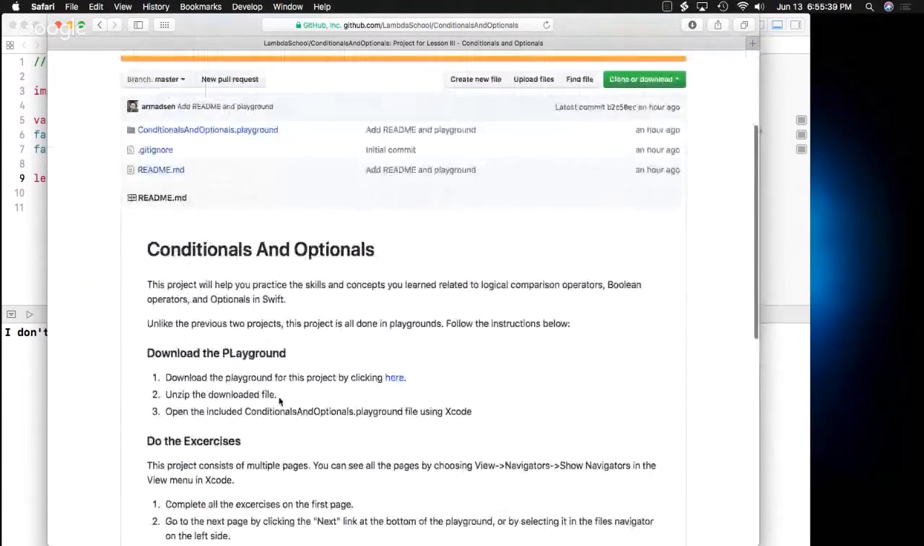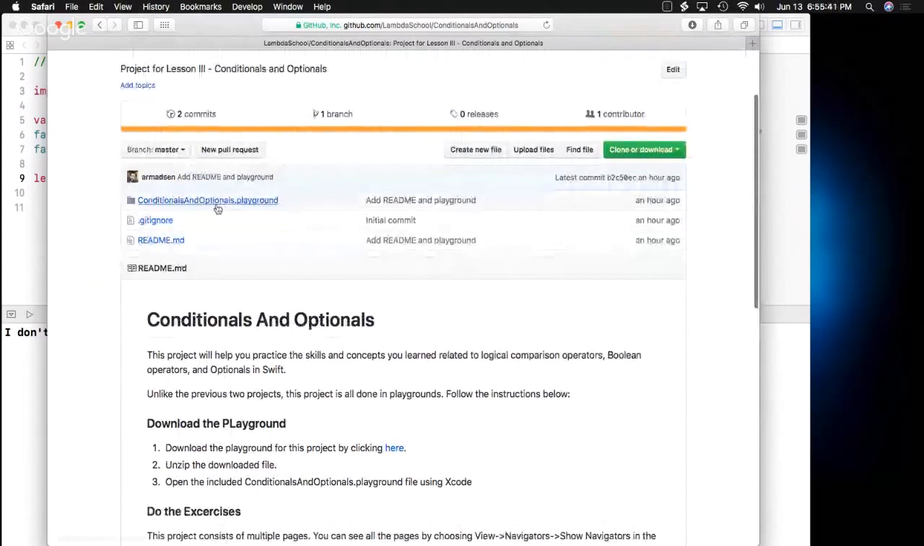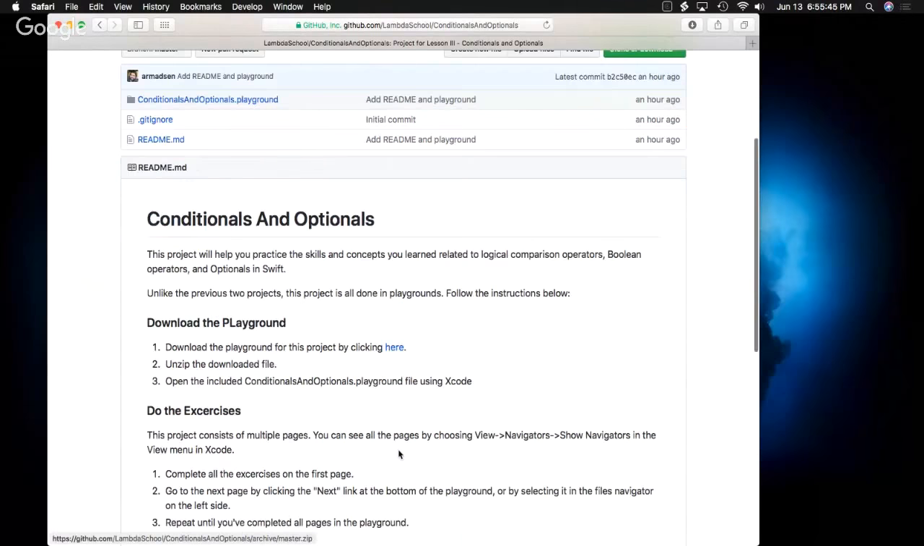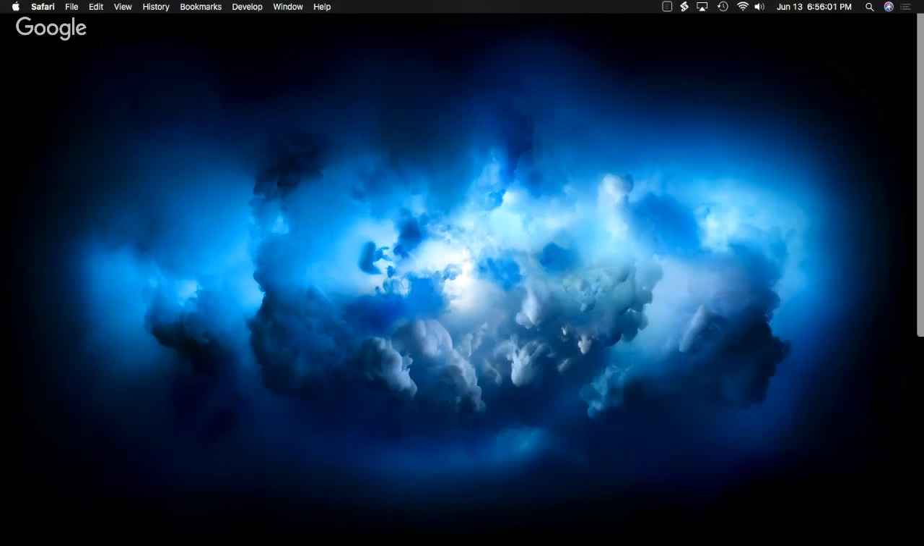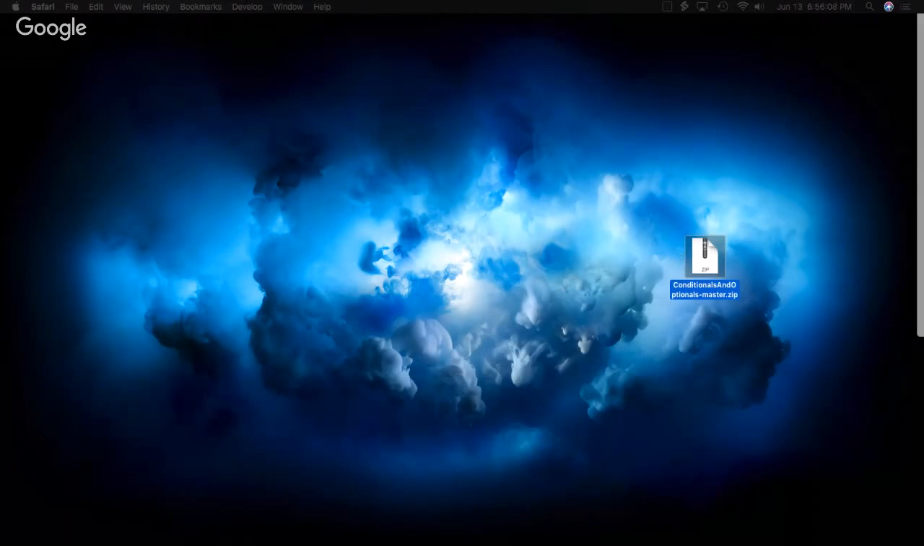But instead of this being an Xcode project that you're going to build, it's actually a playground that you're going to fill out. So you can download the playground by clicking this link here in the first instruction. That's a typo that I need to fix. Clicking here, if you click that, it'll download the playground. And let me grab that out of my downloads folder.